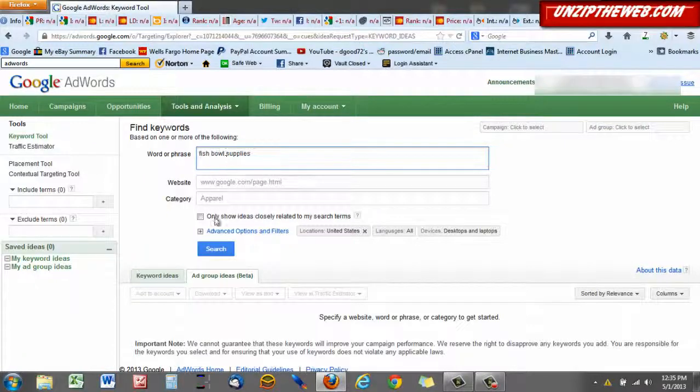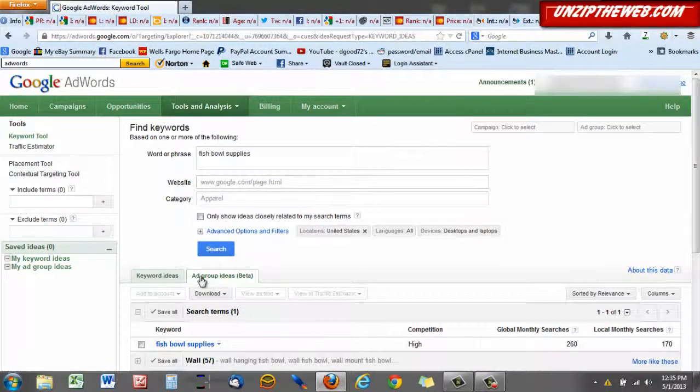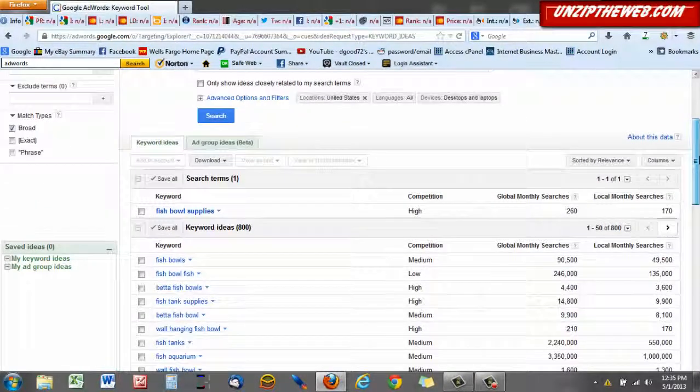So fishbowl supplies. We'll go ahead and do a search for fishbowl supplies. And then you'll see what it does is it starts you out right here with the ad group ideas. We're not trying to get ads. We want keyword ideas. So we're going to click over to here. And there are a couple of other settings that you're going to want to change before we dive into this, because this gives you a real general idea.